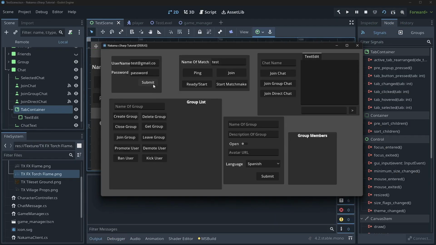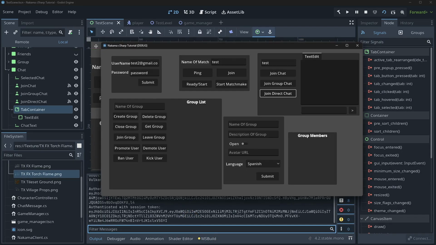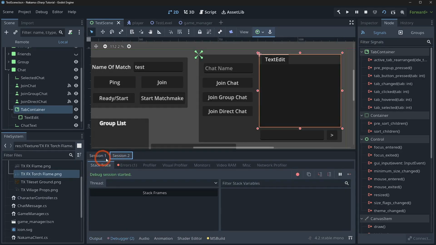So now, in theory, we could try this one more time and see what happens if we attempt to do this here. Hopefully, once again, it works. Test2, test, join direct chat. Whoops. Test2, join direct chat, test, send. And we got another error. Goodness, criminy, this is not great.